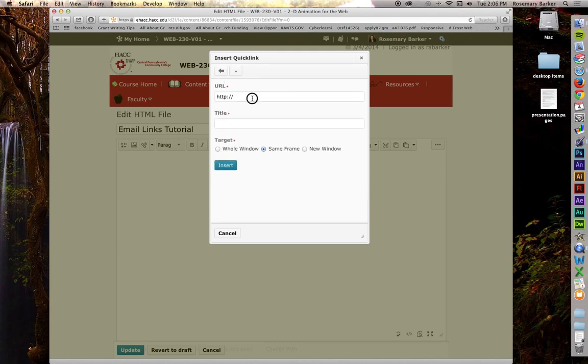Within the very first field, you're going to delete http:// and we're going to replace that with a different command. This is what really tells the web browser that this is going to be an email link rather than a traditional link out to a website. The command that you need to insert is mailto. Now, we need to insert your email address next. I'm going to use my own.